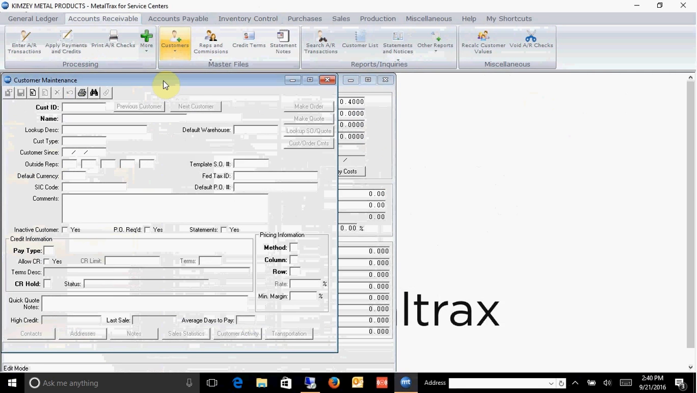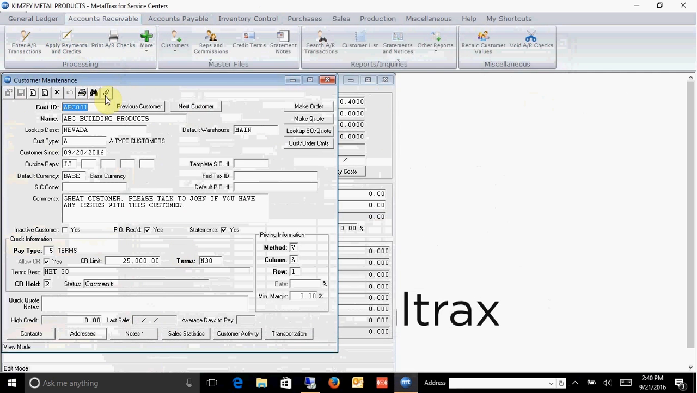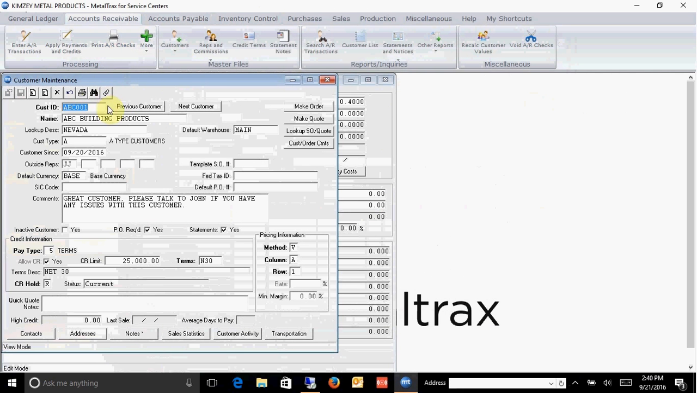Now if I pull up one of our customers, and if I knew the customer's name, I could type it in. If not, I could do a lookup. So let's say I'm doing the ABC Building Products. Again, remember, I could just do AB and hit enter, and it'll pull it up. At this point, let's look down and look over on the right-hand side.